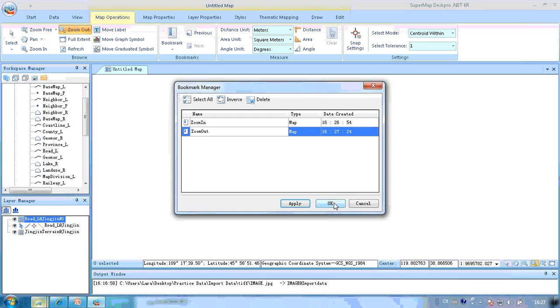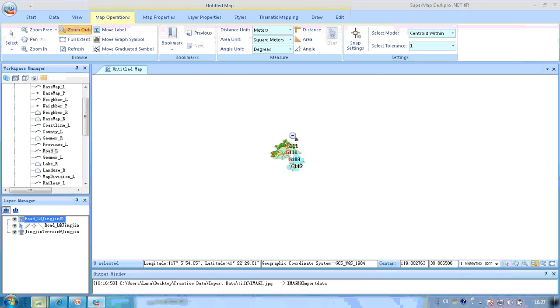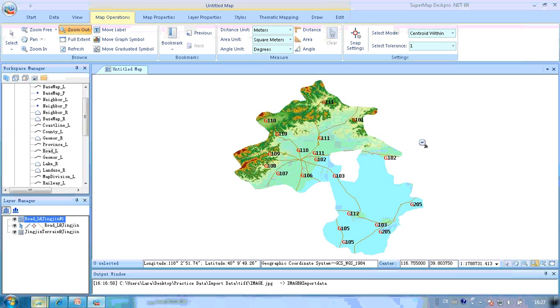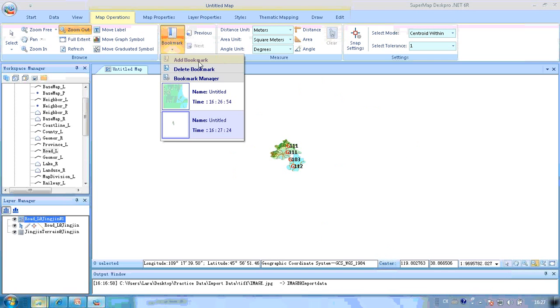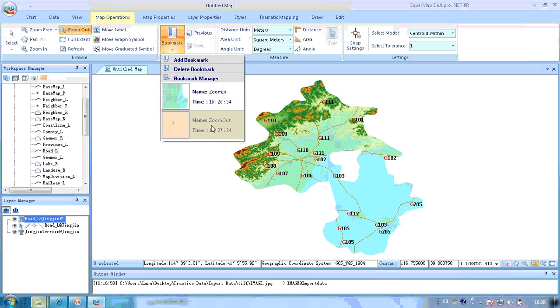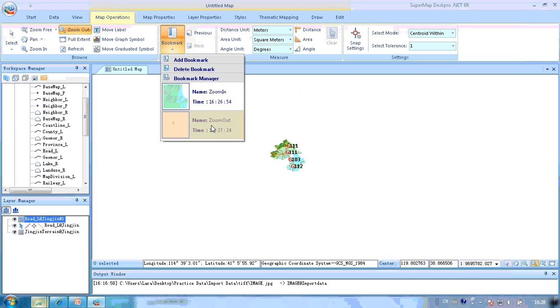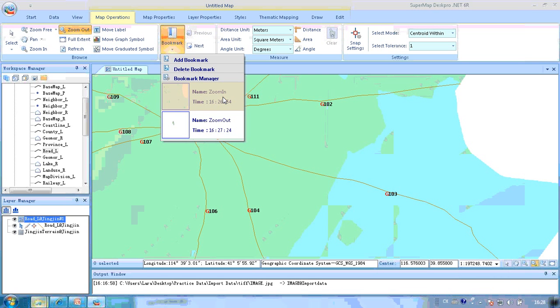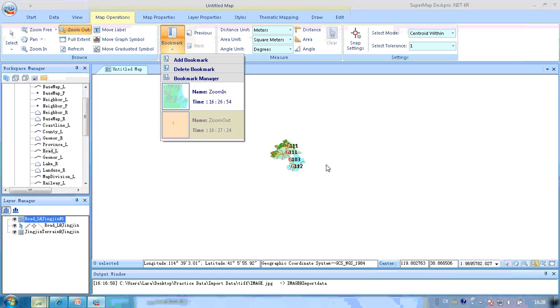Now, firstly, click the Full Extend to see the full map. And then, if you want to see the narrow map, you can click the drop-down arrow and select the Zoom Out bookmark. You will see the effect in the map window. And then, if you want to get the magnified map, you can choose the Zoom In bookmark. Okay, this is the bookmark function.